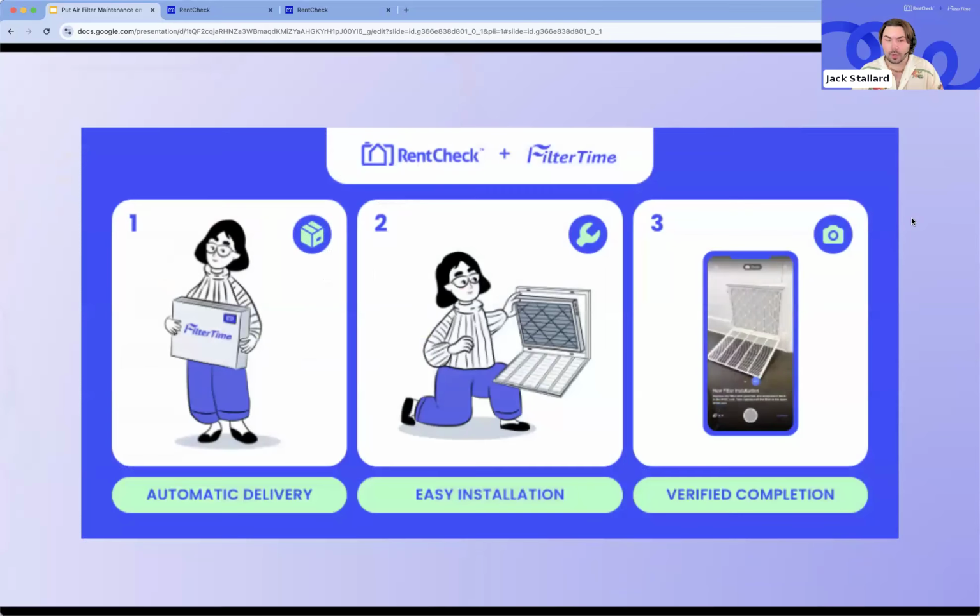And so the way this is all going to work with the RentCheck and FilterTime partnership, this is going to be automatic delivery of both the filters and the inspections once you enroll properties, and we'll go over how to do that. But this is a super easy installation. This is something that can be done without ever having replaced an air filter before.